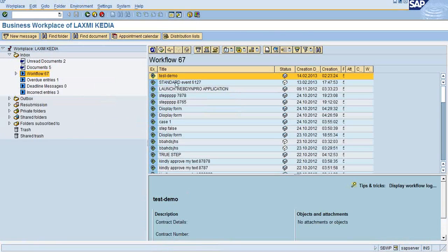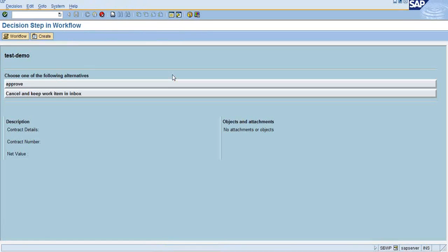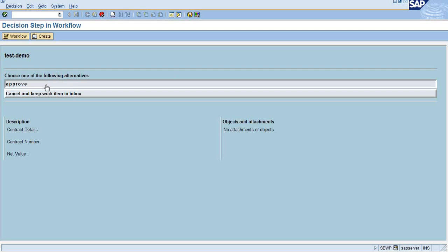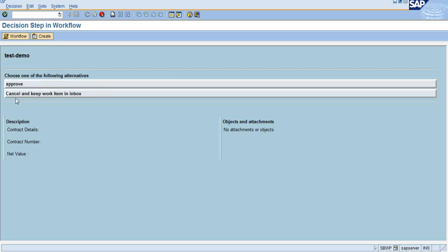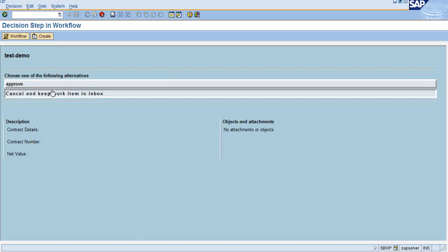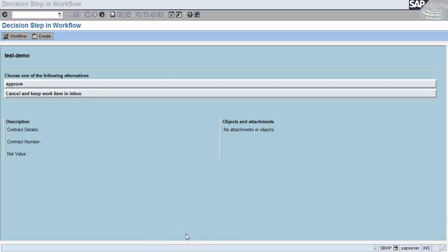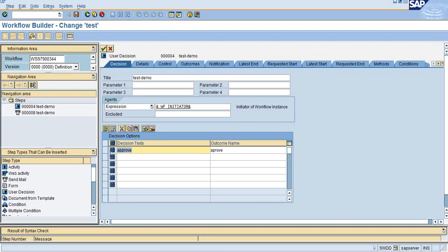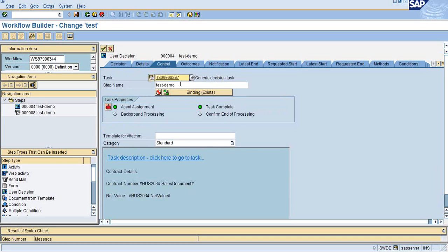Now coming to the decision text, you can see here that one decision has been defined, that is approve. So here in SBWP, once you double click on this test demo, you can see one action called approve is there, and the next one is given by default. So whatever action you define in this workflow builder will appear in the inbox. If I define, suppose, reject, then that particular reject button will also appear in the inbox.